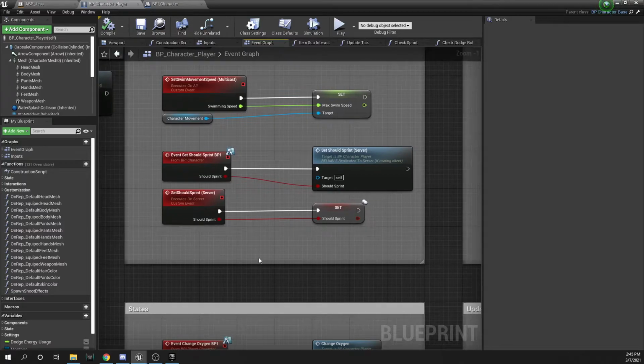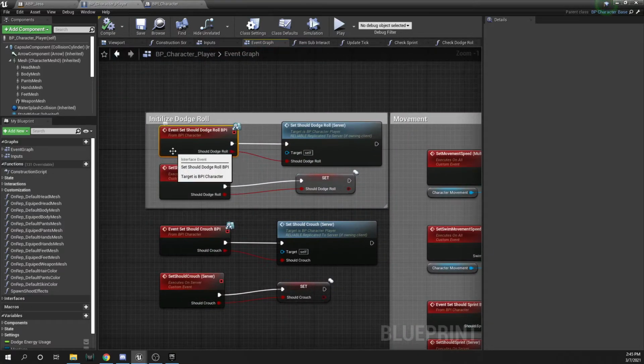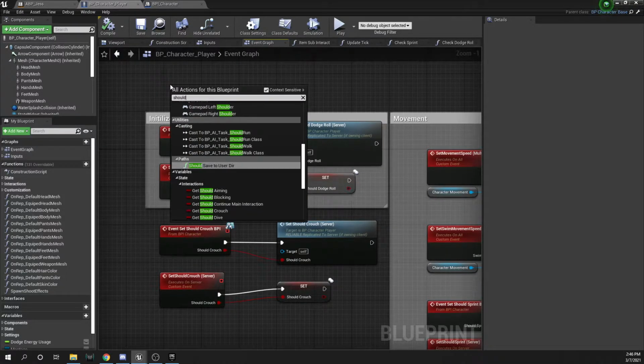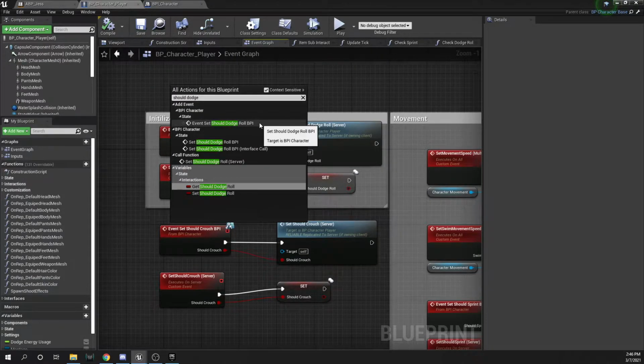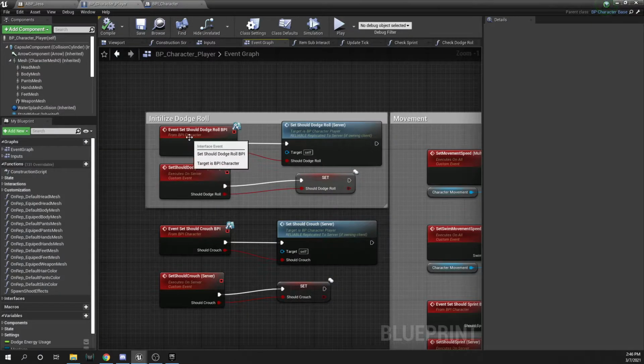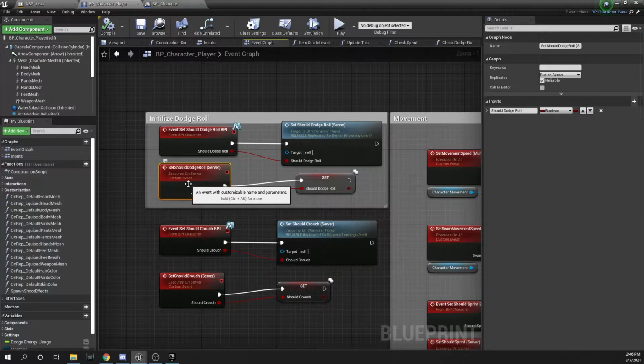So using the set should sprint BPI logic, you're going to call should dodge roll. Don't use event, actually type in should dodge roll, and you're going to see it called BPI. Put that in. You should see your boolean right here. Then you're going to make a new custom event called set should dodge roll server.